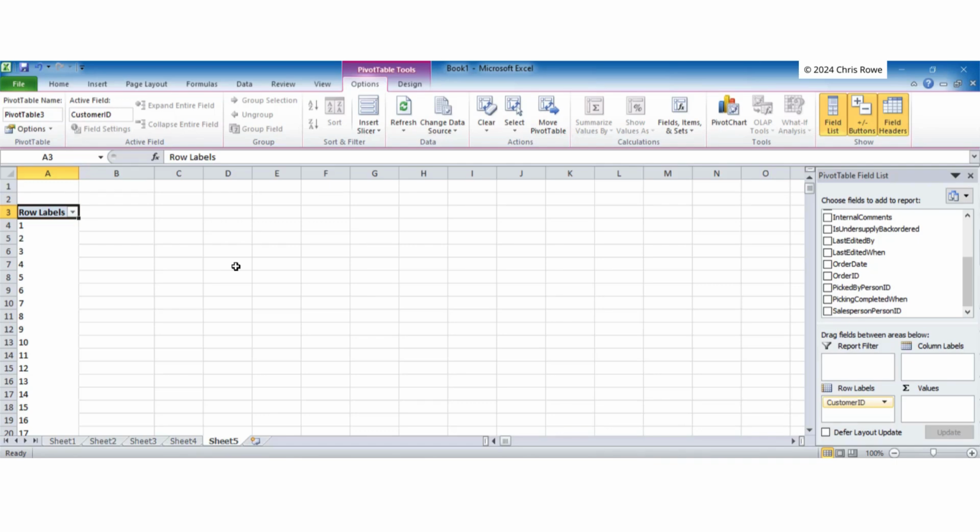I know for a fact that almost all the interviews I've been on for SQL roles, they've asked me if I know about pivot tables and how to use them. So definitely get your head around those.